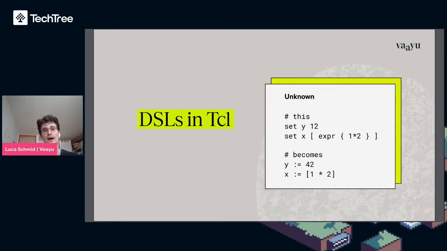So for setting a variable, here we're setting y: you say set y 12, and here you say set x, and then you evaluate this expression, which for Tickle has its own little sub-language, a mini language in it, as they call it, which is the expression language. It allows simple arithmetic operations to be done. So here we have x being set to 1 times 2, basically.